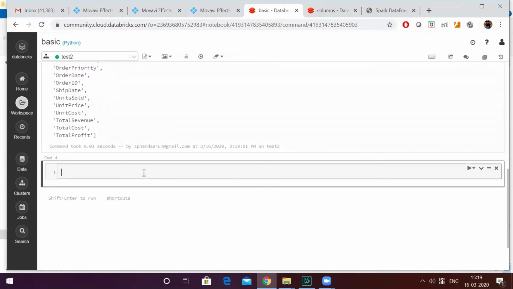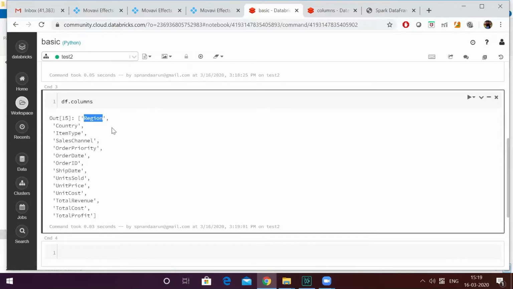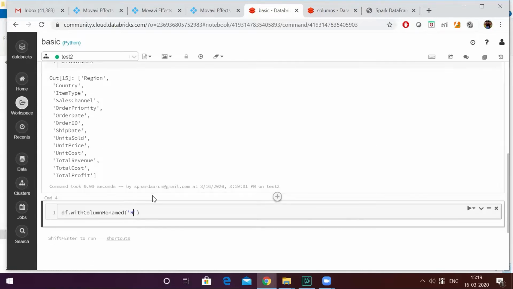Now let's move forward and rename this column. For example, the region doesn't give me a meaning, so I'll give this region name rather than region. Let's do this rename of column. We'll use the withColumnRenamed function, and we'll give the column name of the old one, which is nothing but the region, and give the new column name, which is nothing but region name.